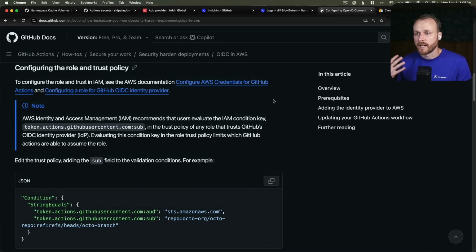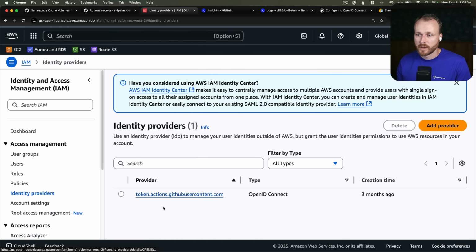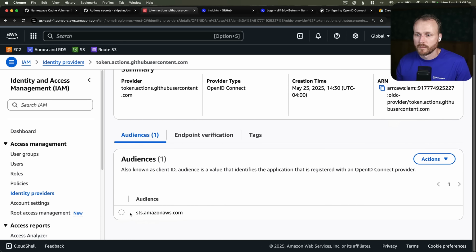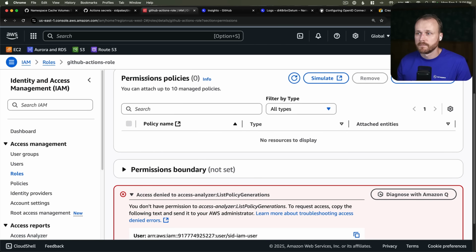We then need to specify an IAM role that our GitHub action will be able to assume. So I can go back over here. I've already done this, which is why I didn't create that, but you can see my provider here with my audience. Now under roles, I have this GitHub Actions role that I've created.